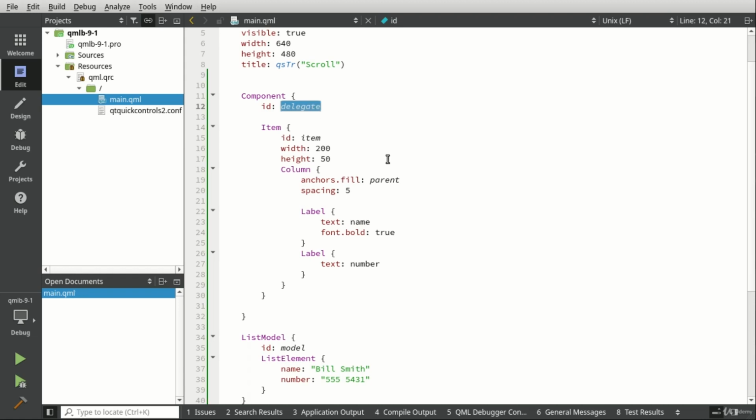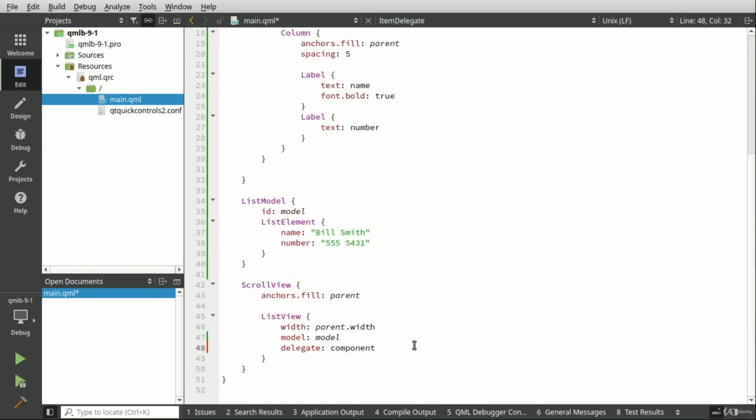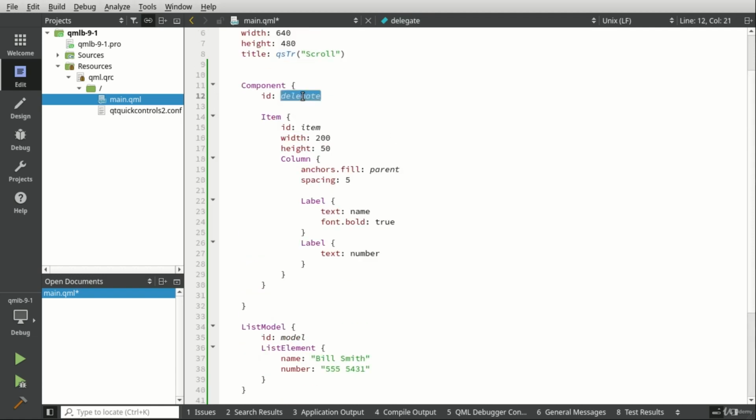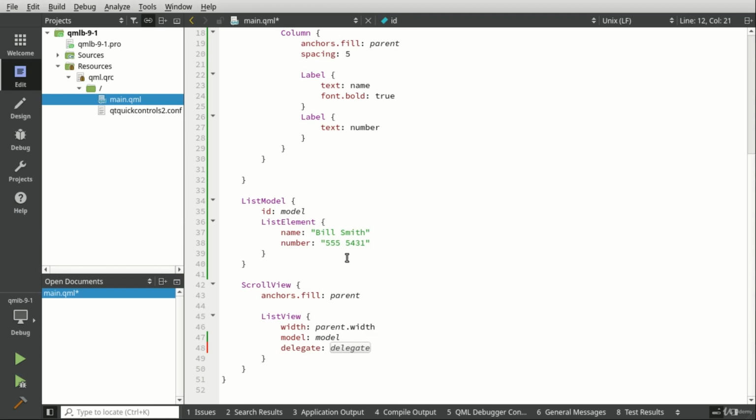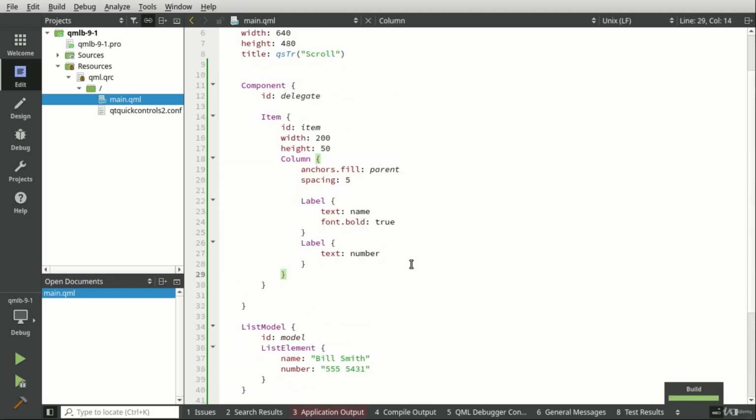Doesn't really matter what we name that, as long as we can take it in here and put it right there. Oops. Delegate, there we go. So our model is lining up with our model. Our delegate is lining up with our delegate. And when we save and run, it's going to load this model, and for each list element, create a delegate and display it. Let's see what that looks like.